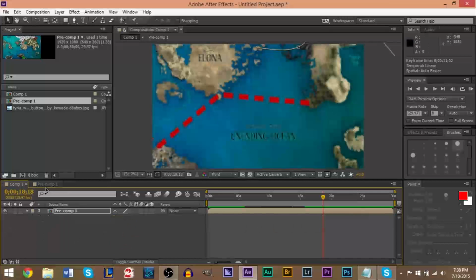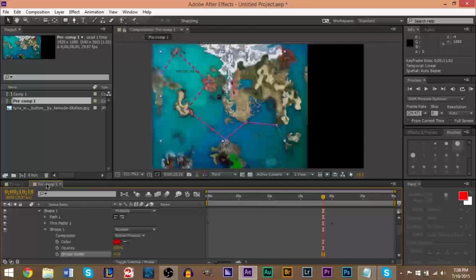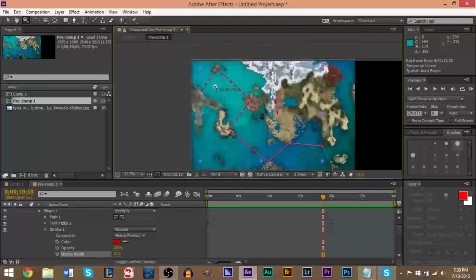One other thing I want to touch on is that if you don't like these very sudden turns, if you want to make some curves into it, what you can do is go into your pre-comp again, and let's zoom in for this so I can demonstrate and show you.